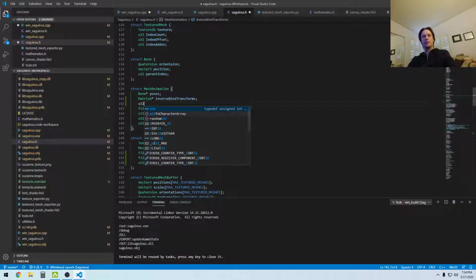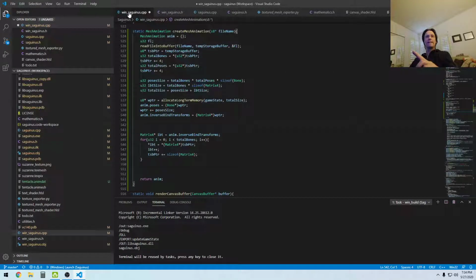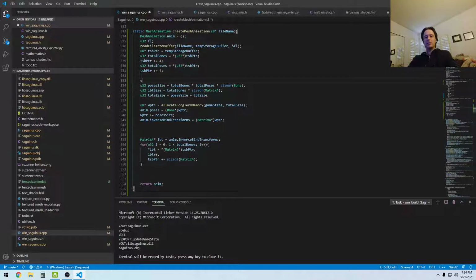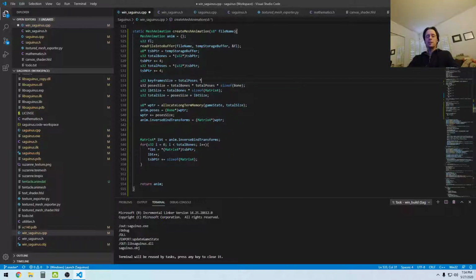This is going to be U32 pointer keyframes, because that's going to be a variable size, and so now that has to be added to everything. So here is U32 keyframe size is equal to the total poses times size of a U32. Yeah. All right, so then the total size has to factor that in as well.